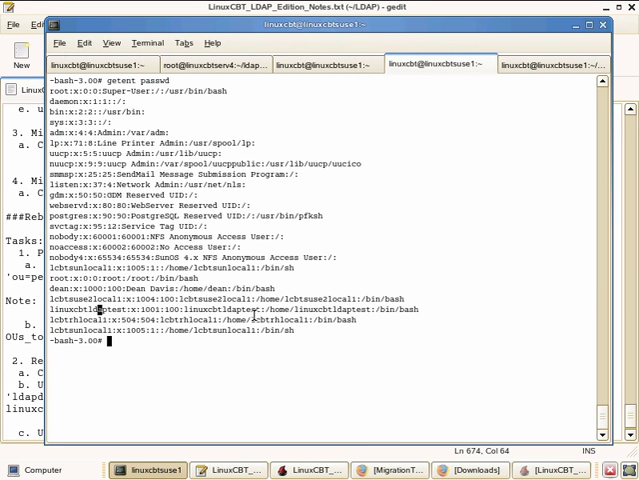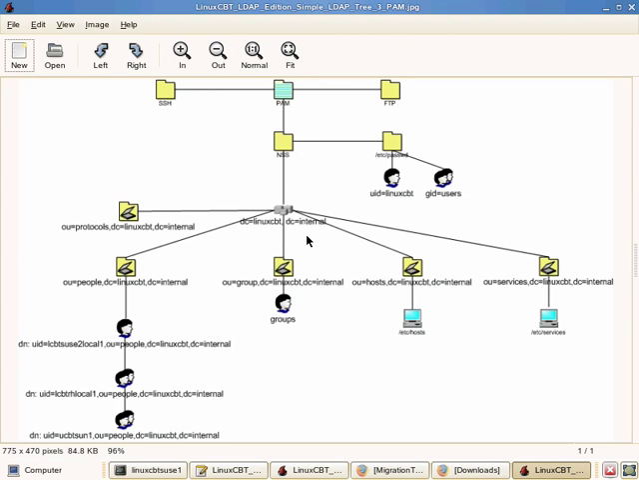We've rebuilt our DIT. It now resembles this graphic, which includes organizational units for protocols, people, group, hosts, and services. So we've rebuilt our DIT. We'll continue our studies of LDAP.